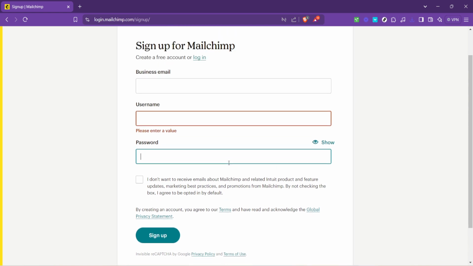Once your username is set, it's time to secure your account with a password. Your password needs to be strong to ensure your account's security. Mailchimp has certain requirements for this, so follow the prompts to create one that's both secure and memorable. A mix of letters, numbers, and symbols is usually a good bet.